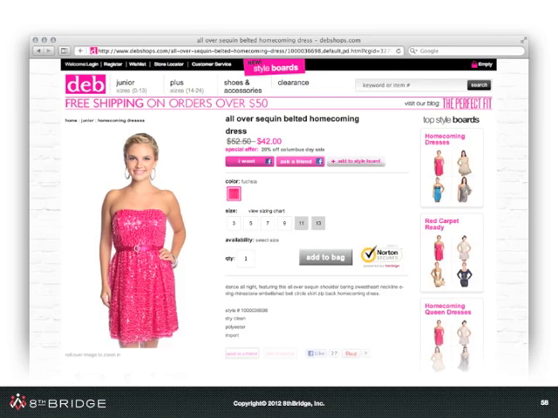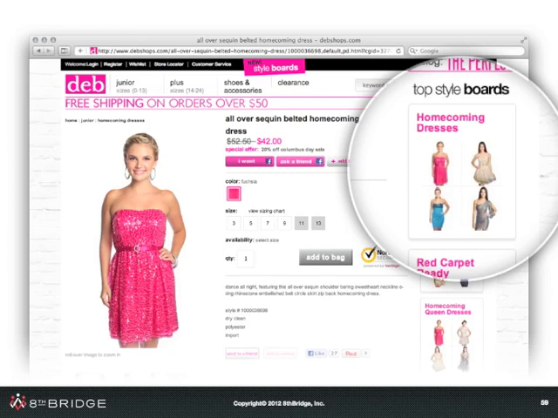You can see, as we zoom in here, this is an example of a style board that someone put together that includes this dress that's on the page. When someone clicks on that, they go to a page that somebody's put together that has other dresses that they've liked in addition to that one. It could be accessories. It can be other pieces. We really see this as something that goes far beyond what a standard wish list can do.